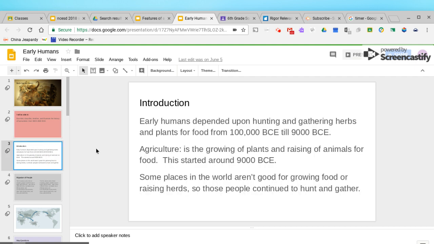So, intro. Early humans depended upon hunting and gathering herbs and plants for food about 100,000 years ago to about 900,000 years ago, give or take. So agriculture did not start. They didn't start raising animals or plants until around 9,000 BCE. And some places weren't good to grow food, so people had to hunt and gather to survive. There's no other way to live.